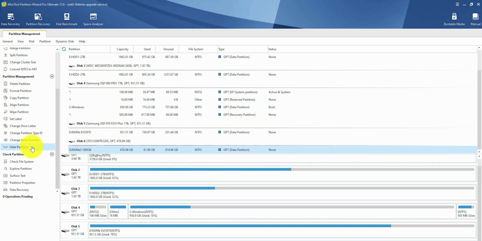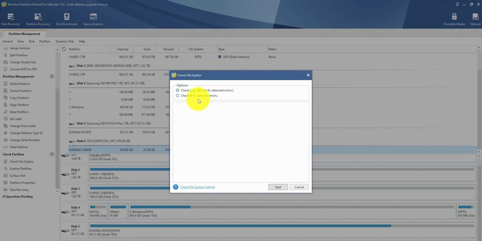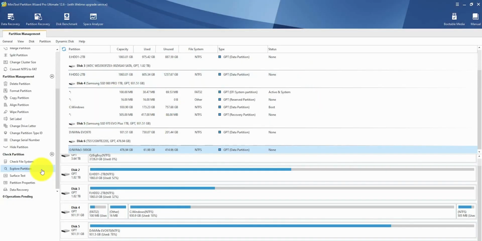Quite sounds cool. Check file system, I guess it will run the Windows file check, not really sure. Yeah, it looks like it because the options are pretty much the same as the check disk on Windows. We can explore partition, that will probably just open our file explorer. We can do a surface test, which will pretty much test the partition, etc. Partition properties, and data recovery, which we already saw.